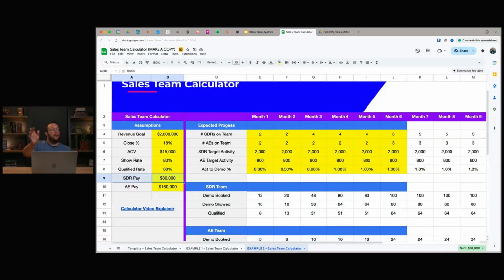Very simple. In a perfect world, your AEs don't do any cold calls at all because they're being completely fueled by the efforts that you have to get meetings on their calendar. That might be inbound, that might be outbound. In this case, it's outbound. That's what they were planning. So these are things to think about.